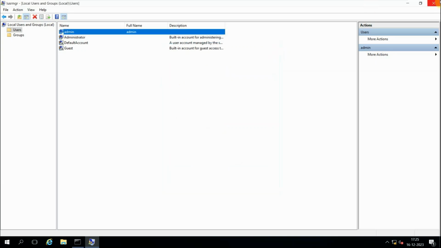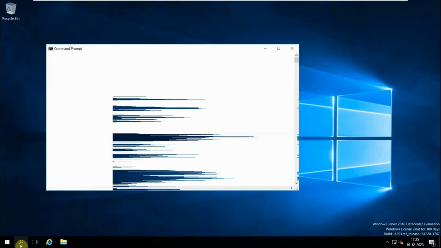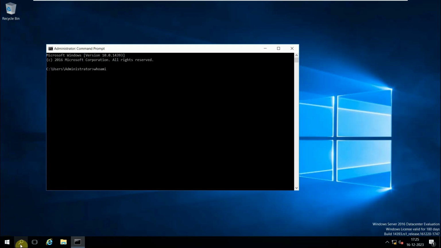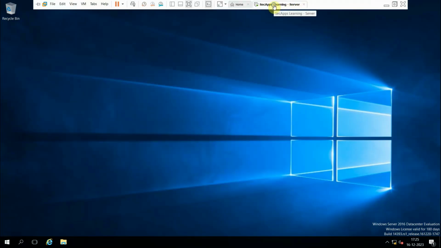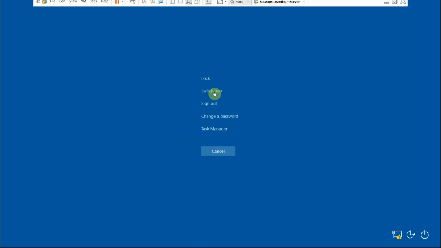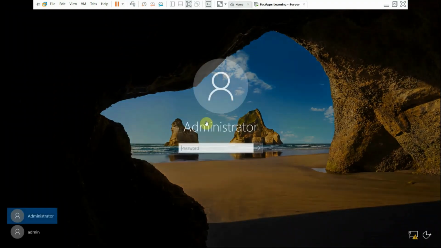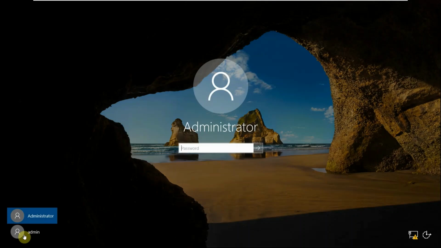So let's say, because I am logged in with the administrator, if you type whoami, you will see which user you have logged in with. So I am logged in with the administrator. So let's try to log in with the admin now. How can you log in? Just right click, send Ctrl+Alt+Delete, switch user. Again you can type this, and this time click on admin, and let's log into this server.